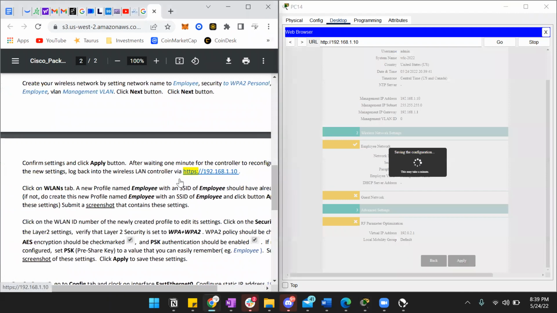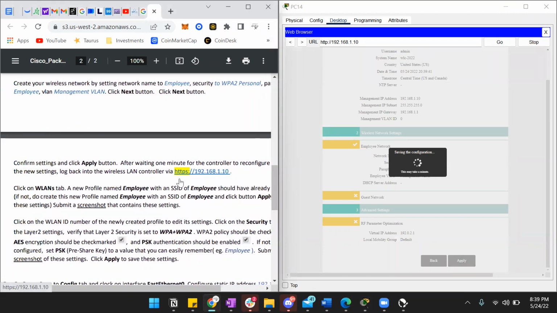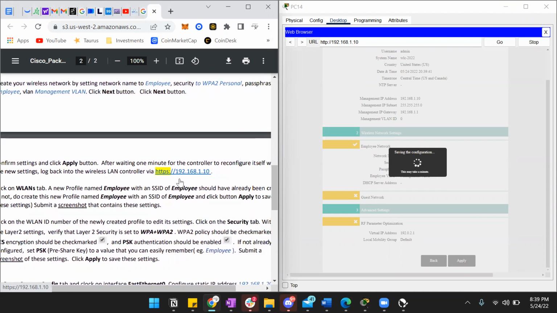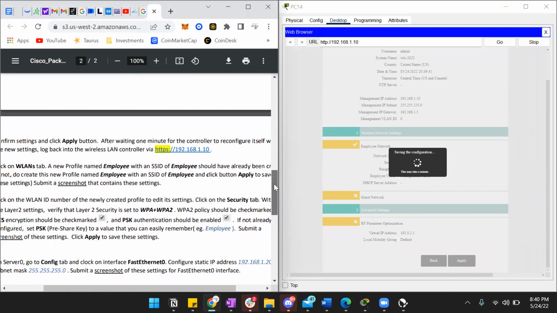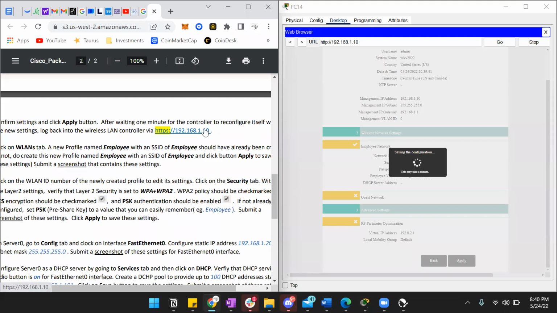So over here, it says, after waiting 1 minute for the controller to reconfigure itself with new settings, log back into the wireless LAN controller via HTTPS. Now remember, we did HTTP in the beginning. Now since we set up the initial settings, we can use a secure connection, which is HTTPS. Same address, because this is the address of our wireless LAN controller, right? We're just using the GUI.